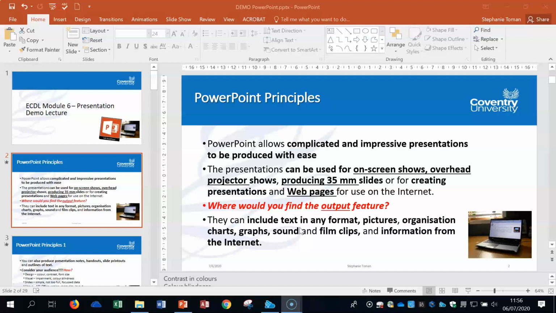The presentations, however, can be outputted in different ways. So if you were asked where to change the output of a presentation or find the feature, would you know where to find it? Would you know how to change on-screen shows to overhead projectors? Would you know how to change it to producing 35mm slides? Creating web pages for the internet? So we're going to have a look at that feature if you're not sure.